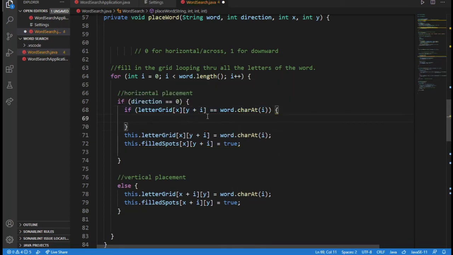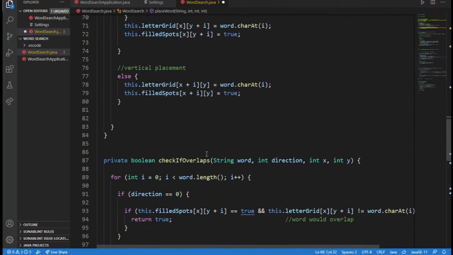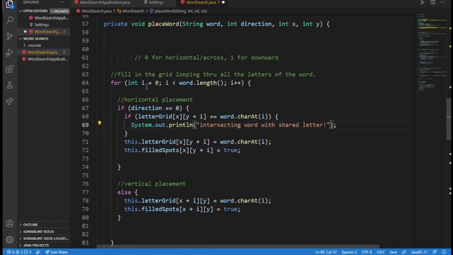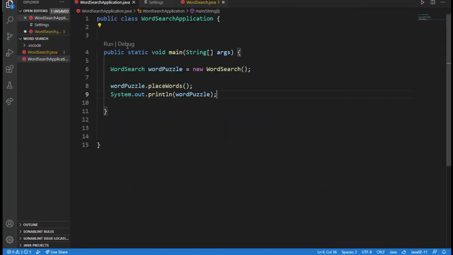This indicates that there's an intersection with shared letter. Okay. This is good because this method has been run. Since it's already checked, this method will be called. And now I'll try it.